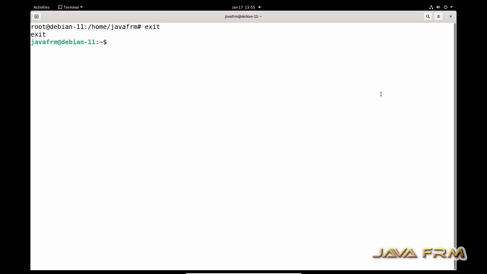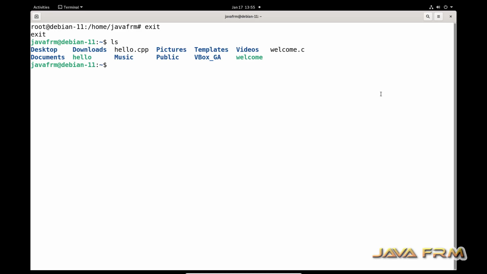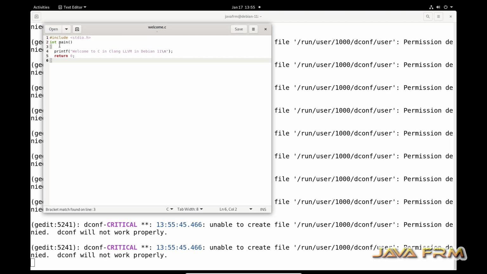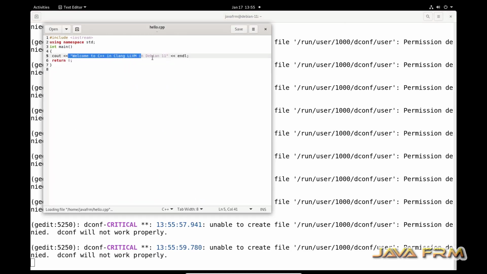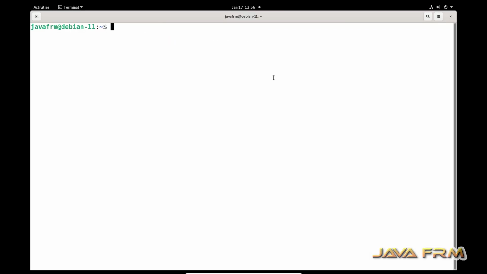Okay, now I am going to show you how to compile and run C and C++ programs. I am clearing the previous output results. Now I am going to show you the C and C++ programs available. This is my C program. It will simply print a welcome message, and this is my C++ program. This also will simply print a welcome message. That is a simple program.